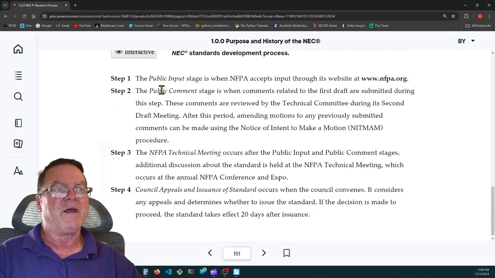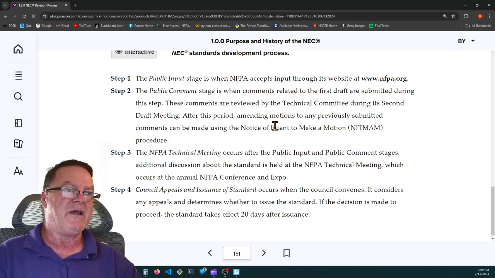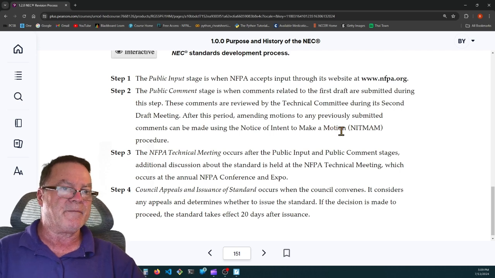So the public input stage is when the NFPA accepts input through its website. Public comment stage is when comments related to the first draft are submitted during this step. These comments are reviewed by the technical committee during the second draft meeting. After this period, amending motions to any previously submitted comments can be made using the notice of intent to make a motion.